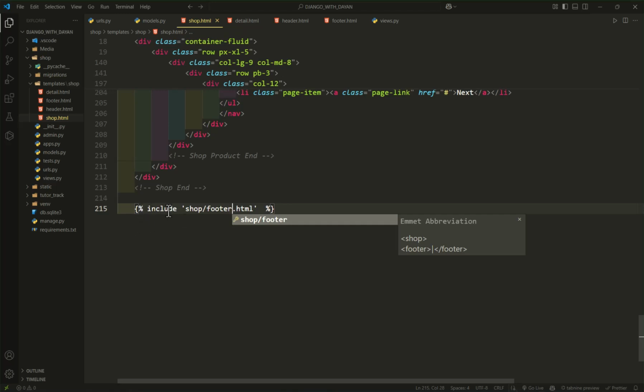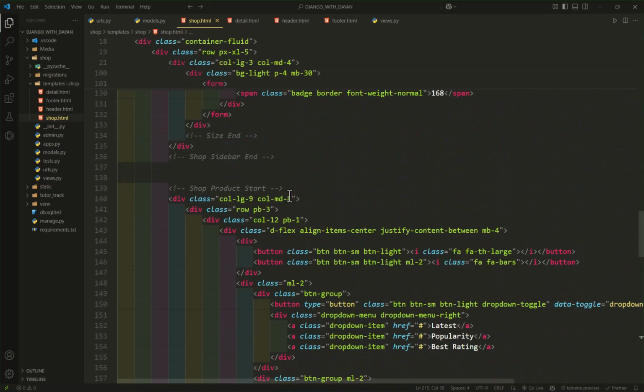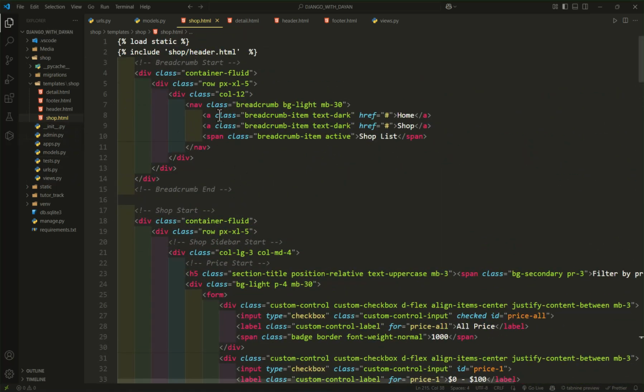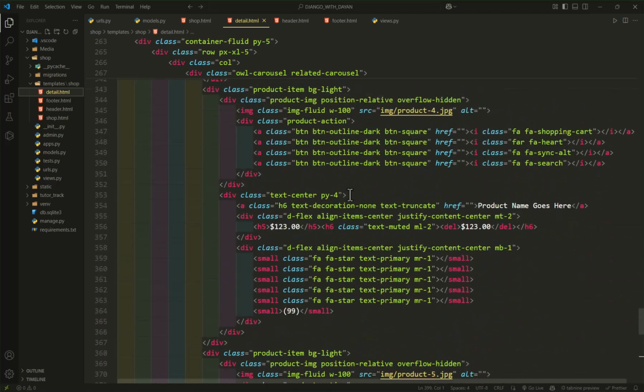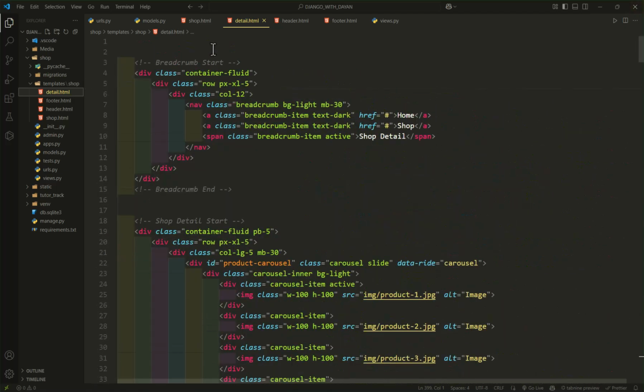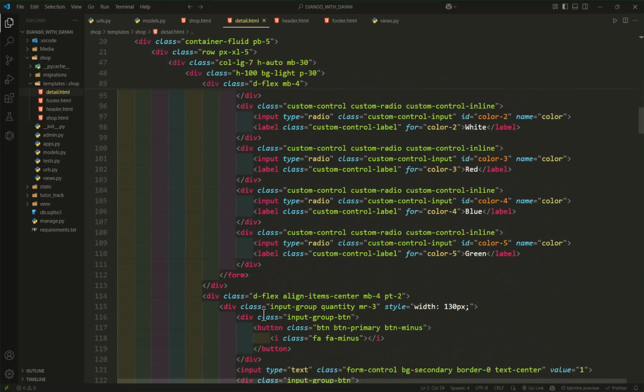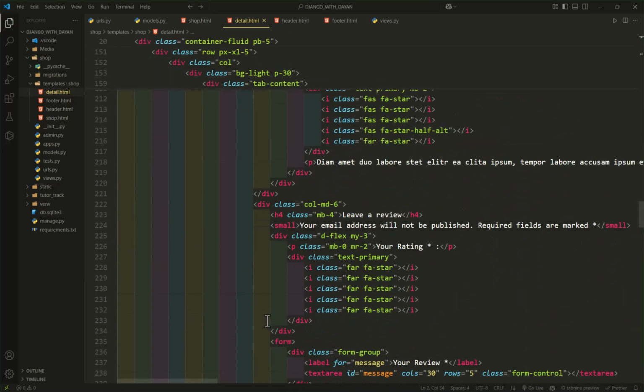You could use extend for this, but I just prefer using include in this case. Let me see. Then now the only thing I need to do for the details is cut off the footer, and then I just need to include that. And then also come down, then include the footer.